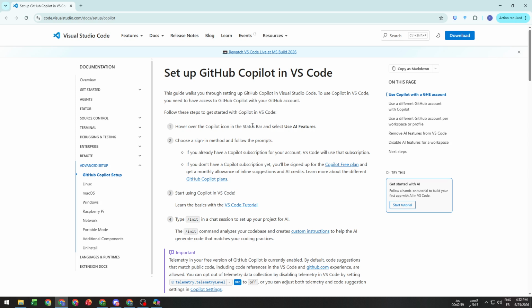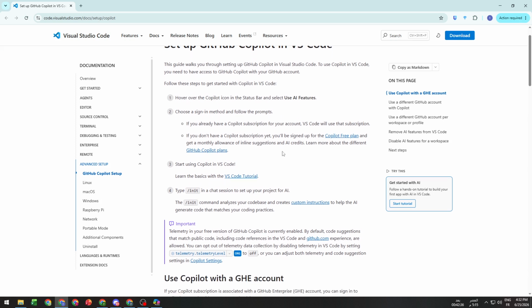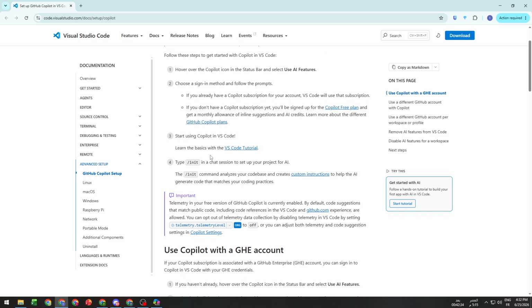Hover over the Copilot icon in the status bar and select Use AI Features. Choose the sign-in method and follow the prompts. If you already have a Copilot subscription for your account, VS Code will use that subscription. If you don't have a subscription, then you will need to be signed up for the Copilot free plan and get a monthly allowance of inline suggestions and AI credits so you can learn about it in different GitHub Copilot plans. Then start using Copilot in VS Code.